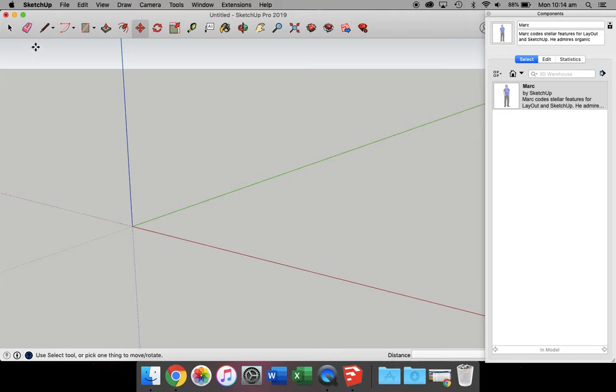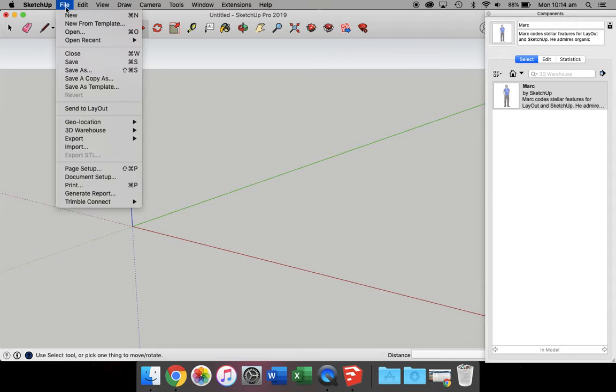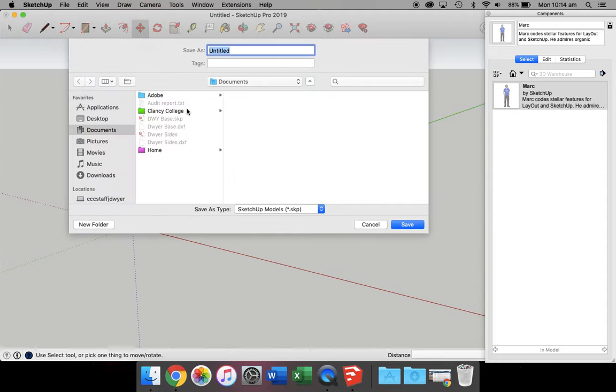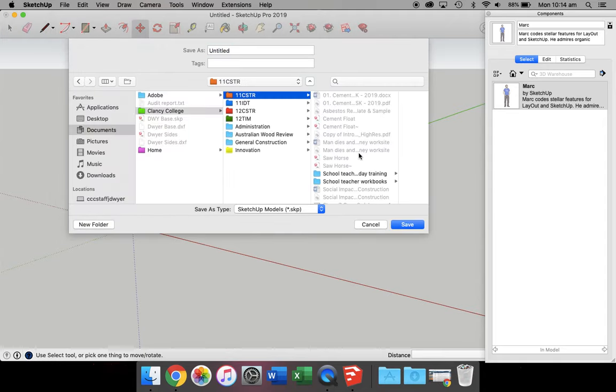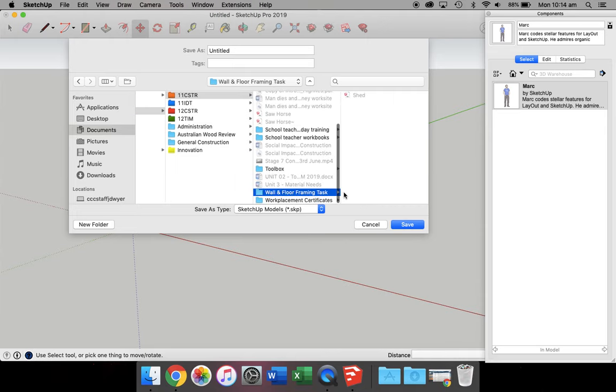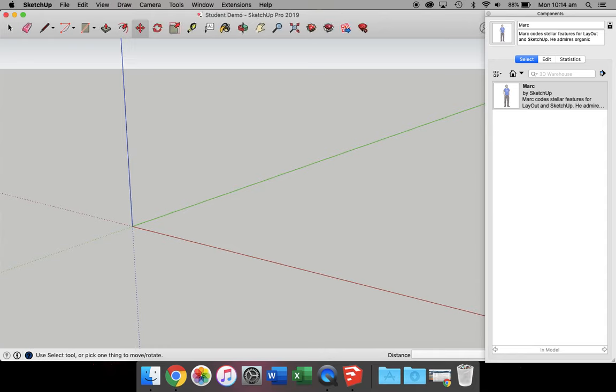Okay. What we're going to do is we're going to start with our first piece. Now, we build houses from the floor up, so we might as well design them in SketchUp from the floor up as well. So to get started, I'm going to save my project so that I don't lose it halfway through. Save it in a place where you're going to be able to find it later. Okay, name it something. I've called mine student demo so I know which file it is, but for you, you'd probably call this wall and floor framing task or task 3 drawings.